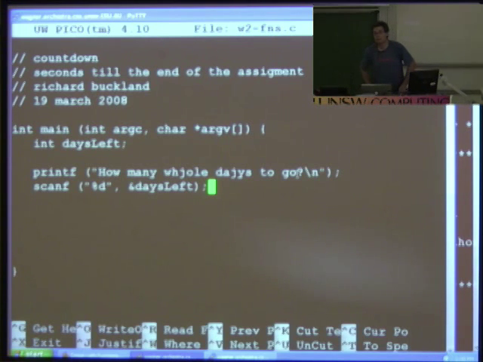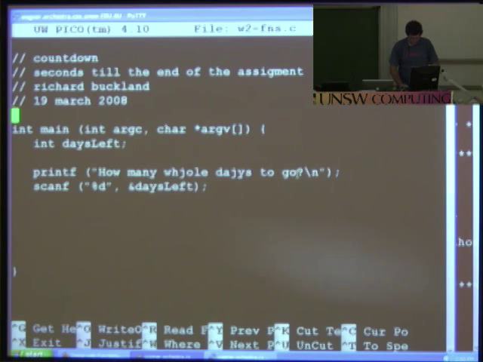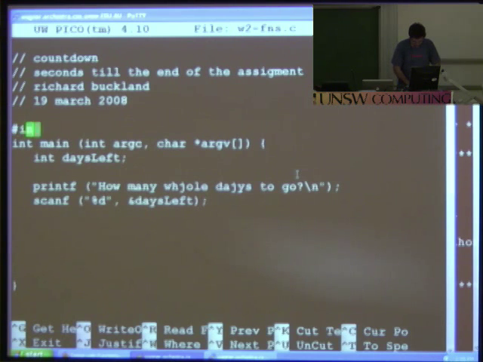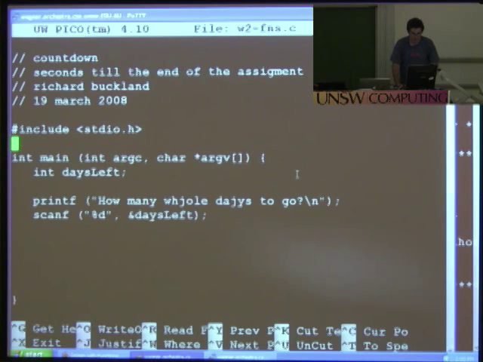You didn't include where to find printf at the top. Oh, thank you very much. Hash include. There we go. Now it'll know all about printf and scanf.